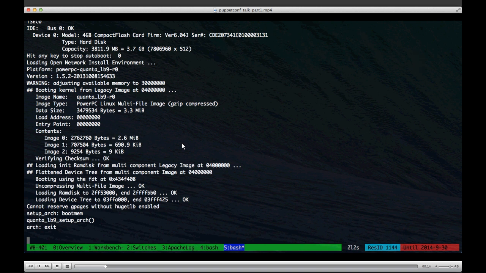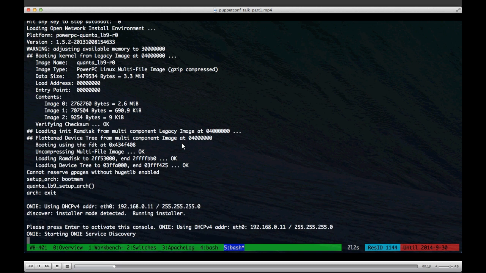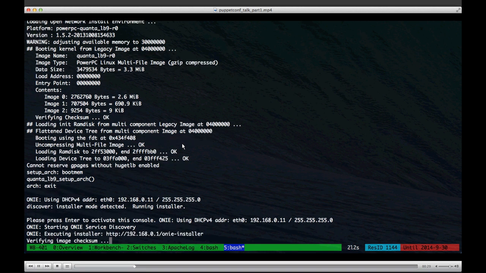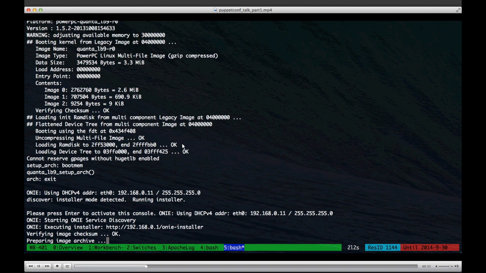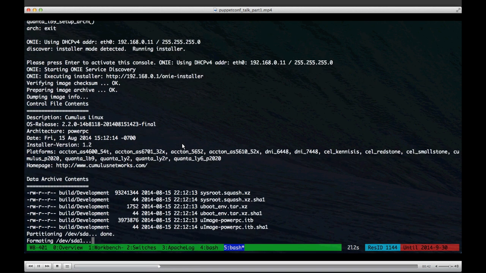Now ONIE is going to look for an installer. It's using DHCP right now, just like many servers do. It starts the service discovery. It's just starting that waterfall of looking through for the proper IPs and names. Now it's pulling over the image, and double checks its checksum, just like any normal server.